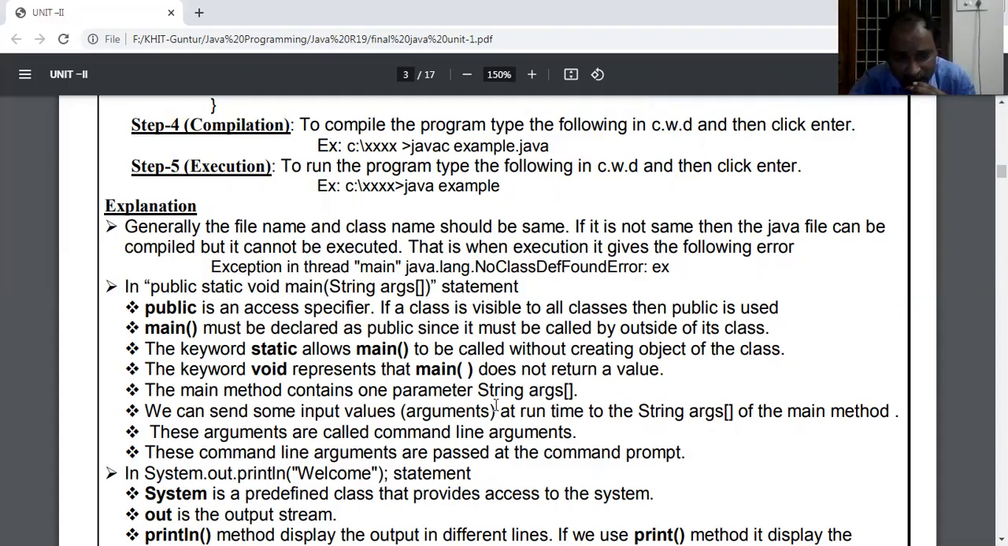The main method contains one parameter called String args. We can send some input values as arguments at runtime. So the String args of the main method are called command line arguments. These command line arguments are passed at the command prompt.